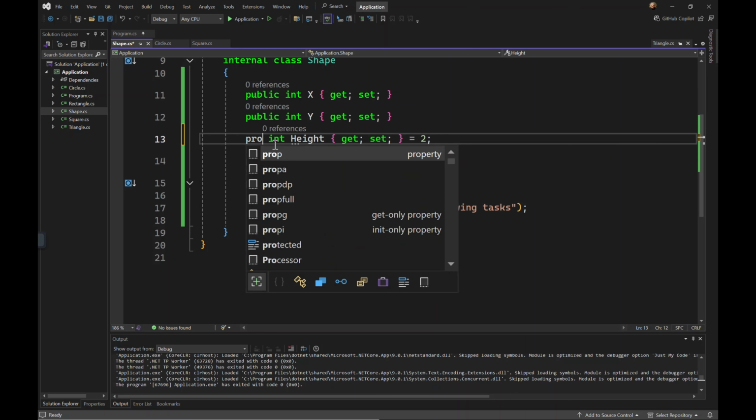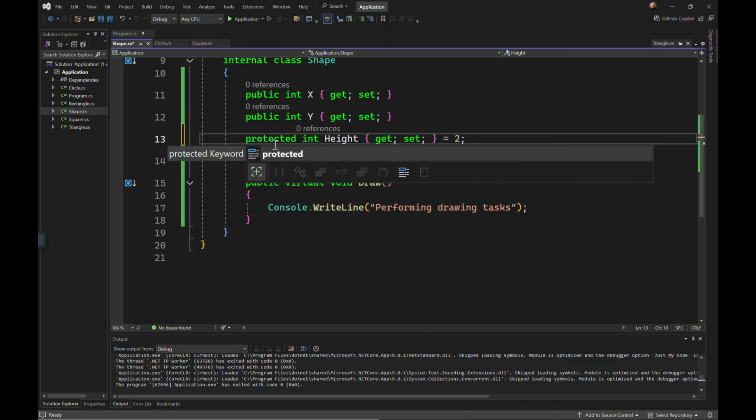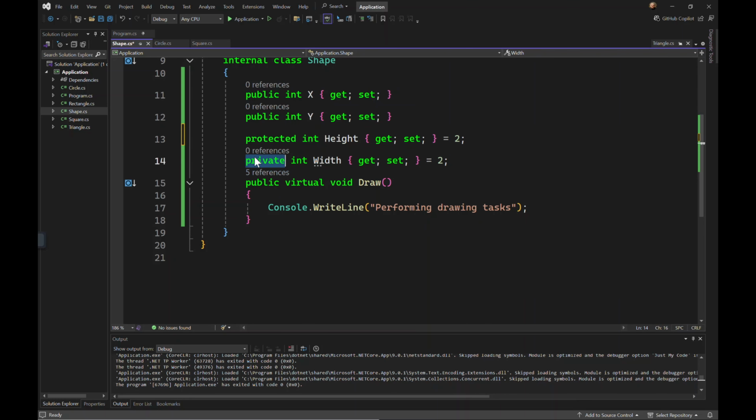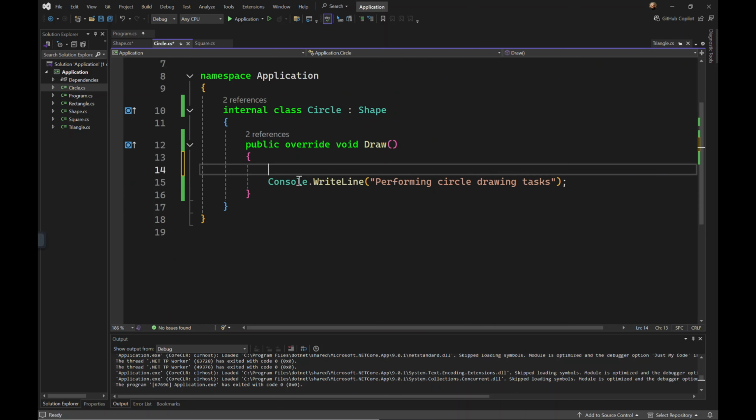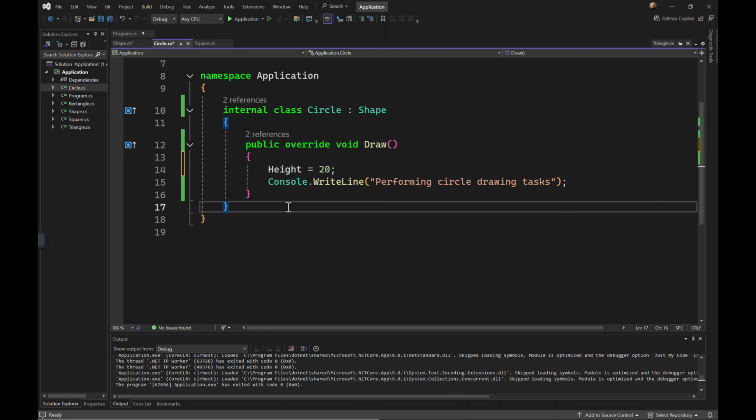But if we make these protected like this, now each class that inherits from shape can control the height or do whatever they want with the height. So for instance, if we go over here to circle, and I want to come in here and say height is equal to 20, that's no big deal. So let me put a breakpoint here.